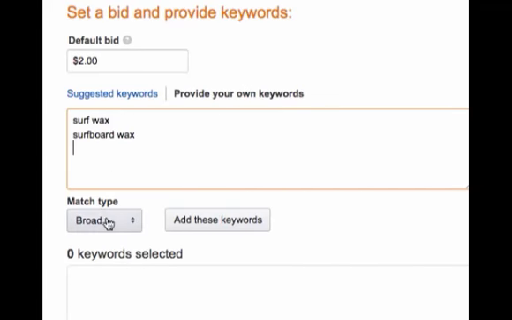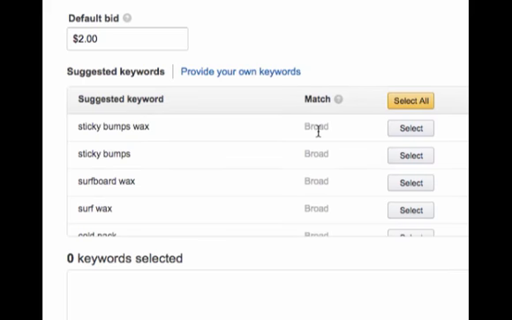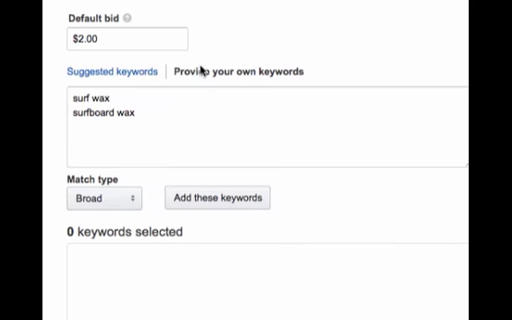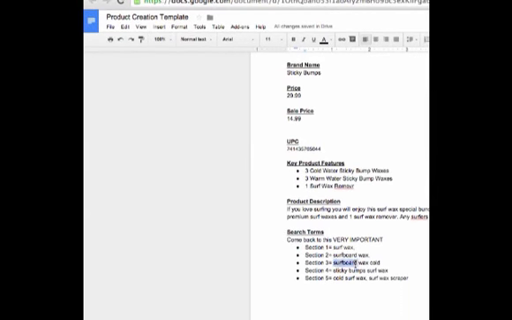And here's the key part. Okay, here's your match type. Now, I told you broad is not the way you want to do it. So if you use Amazon suggested keywords, it's going to automatically do a broad campaign. You don't want to do that. You want to provide your own, copy and paste them into here. Just so I don't confuse anyone, I will copy and paste it all into here.